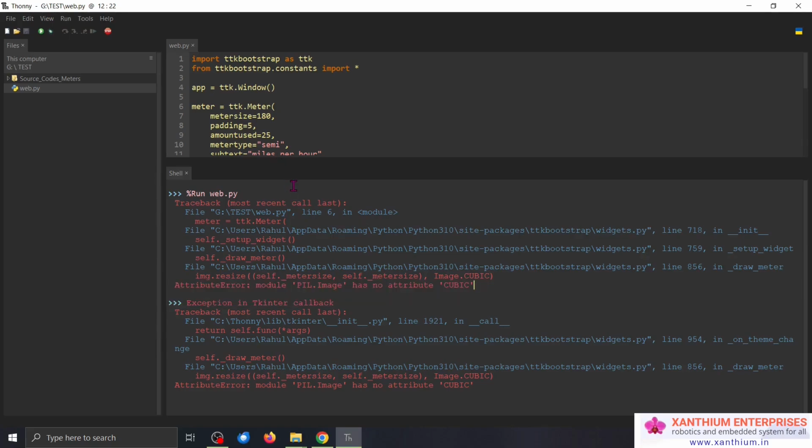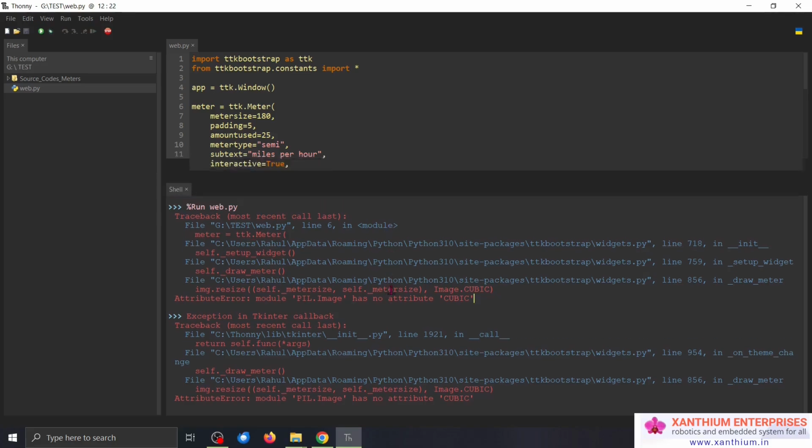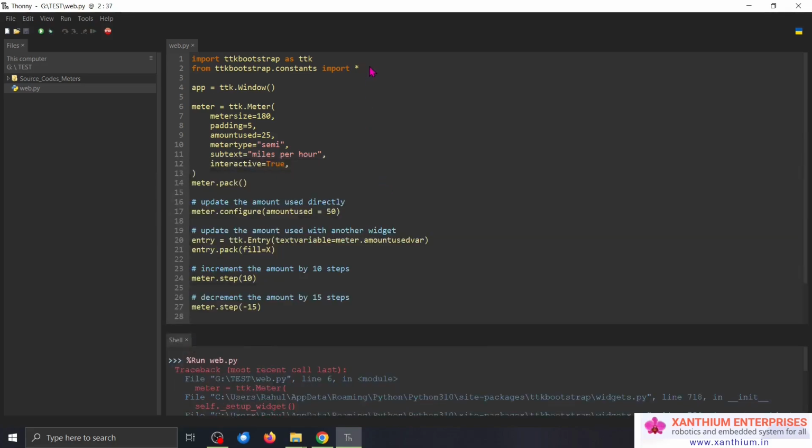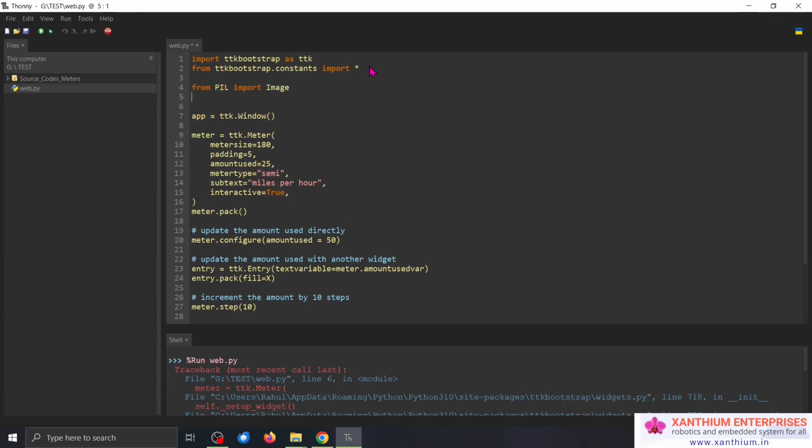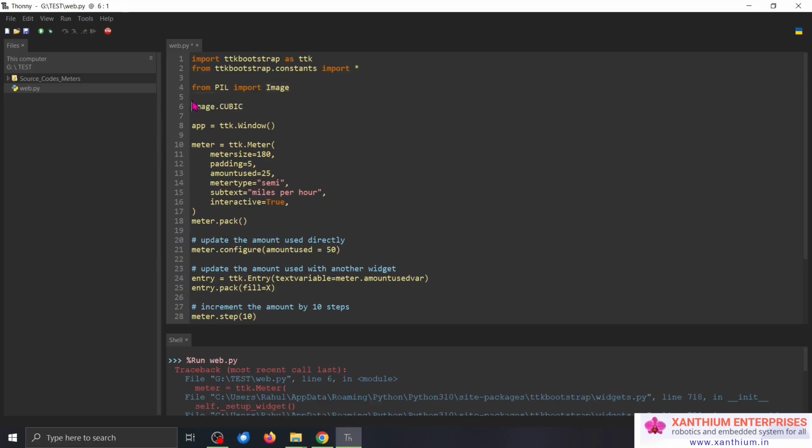This is because there have been some changes in the library, and this code is using something called Image.CUBIC, which has been deprecated by the Pillow library. So before running this code, we have to change that. You have to go here and make sure that after from PIL import Image, you add Image.CUBIC, which is the deprecated one, equal to Image.BICUBIC. So now that issue is solved.